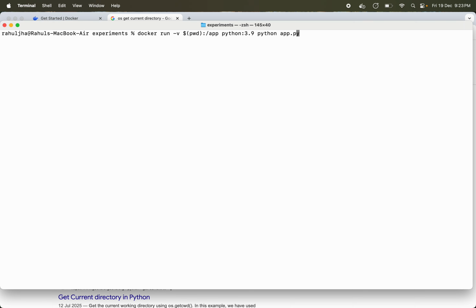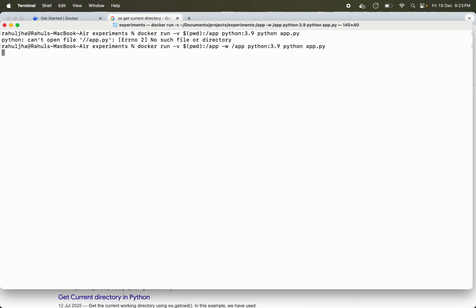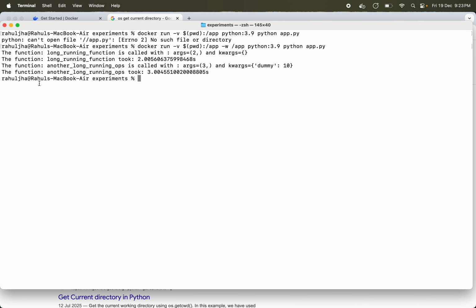You see, can't open file app.py. Why? Because even though I have mounted this directory inside app, I have not changed my directory here. Now, how can I change it? Before the image name, I can also specify my working directory by passing this -w parameter. So now I'm changing my directory before running the image. And now if I run app.py, it ran, right? This was the code that I basically prepared for this demo.